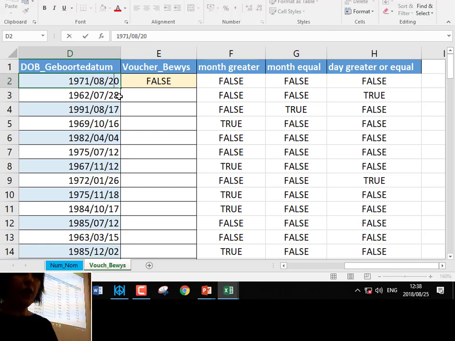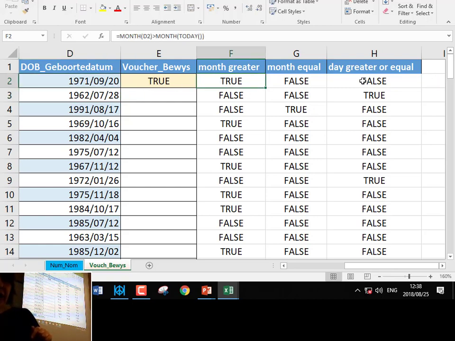Okay, now let's start off with someone whose birthday was in August but has passed already. Okay, should he get a voucher? No, but this test will be true because it's equal. Okay, the month is equal. Let's go with someone whose birthday month is next month. He should get a voucher. Alright? This one's true. These two can both be false. It doesn't matter as long as this one is true.